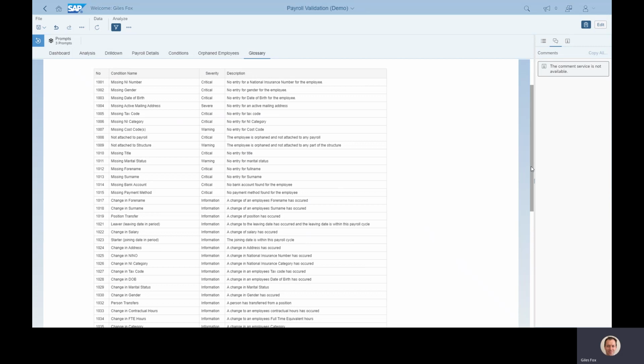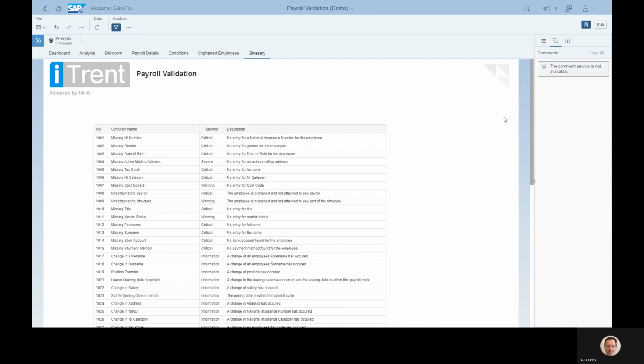And then finally, top of the list are the critical alerts. These are ones that we do need to fix by payday. Things like somebody missing a bank account or missing a payment method. We may not be able to pay these employees, so we need to get those sorted.